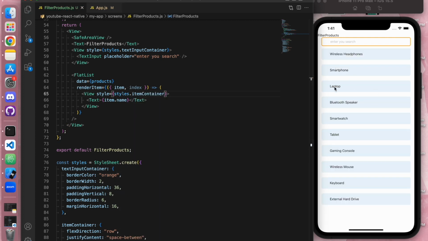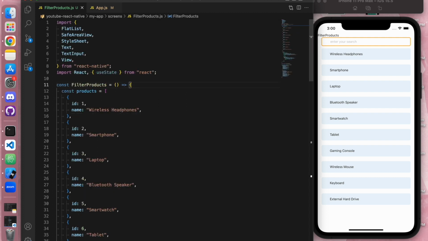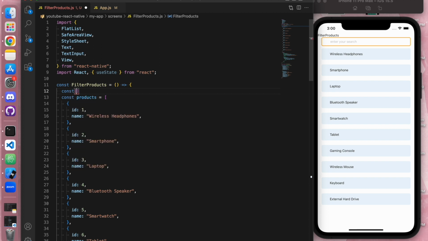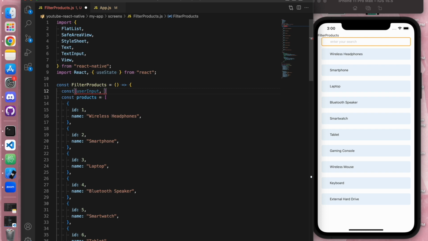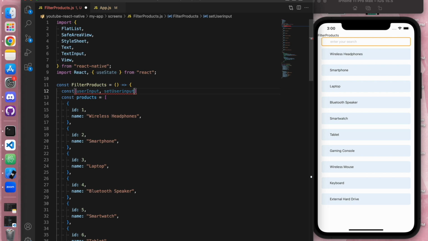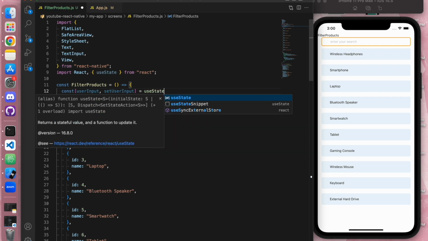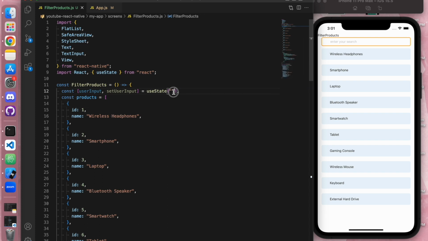Here you can see we have a basic styling for all these items. Okay, so now we are going to see how we can add the search functionality state, because we need to get the user input. So I will declare user input and set user input, and this will be given to us by useState, and initially the state would be an empty string.